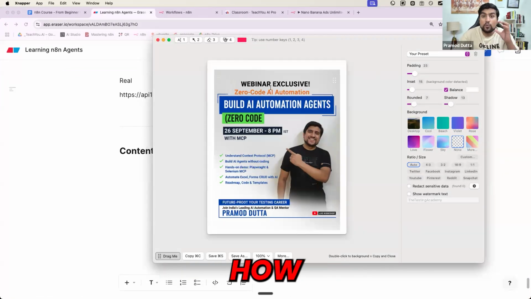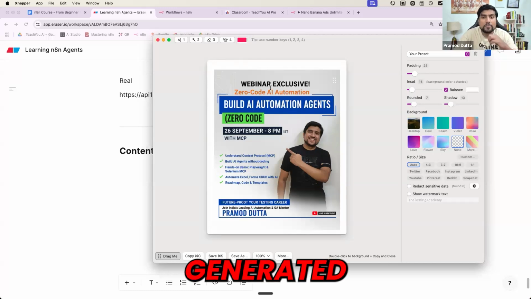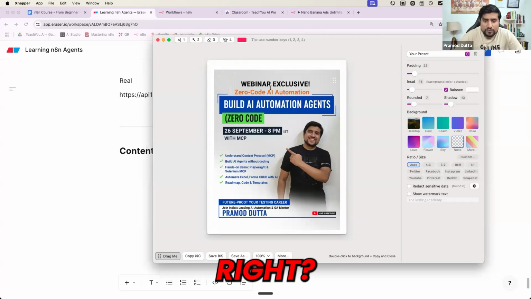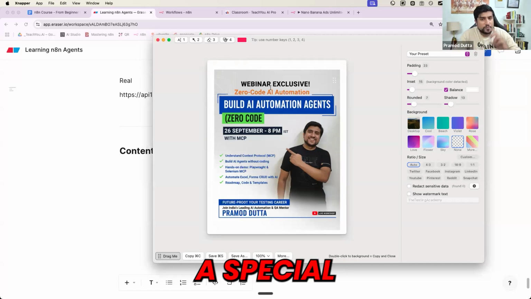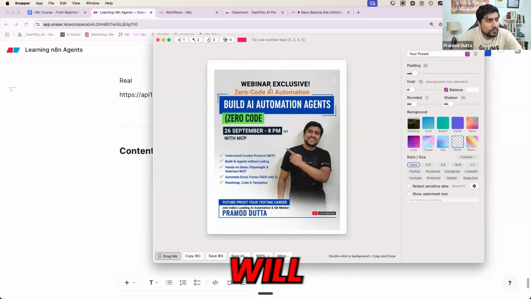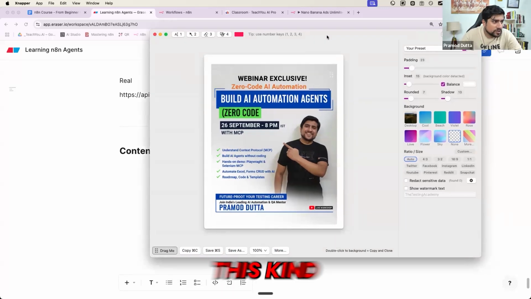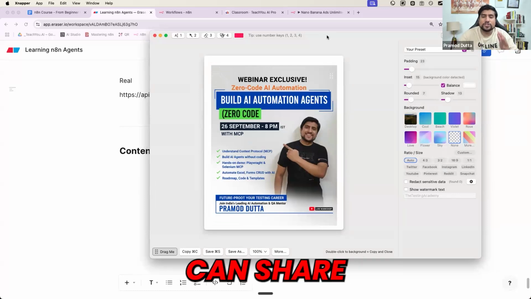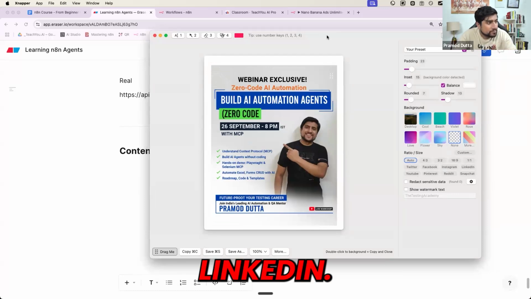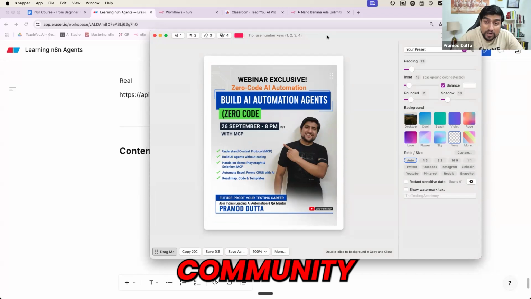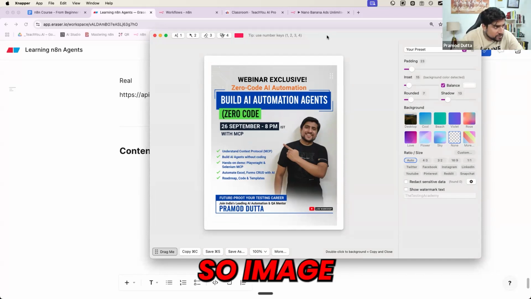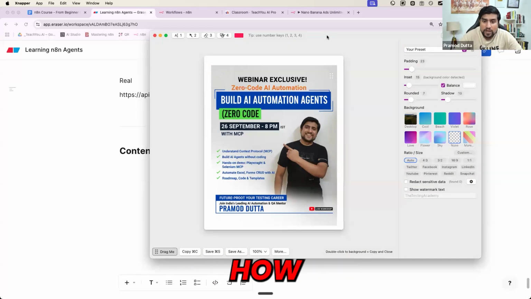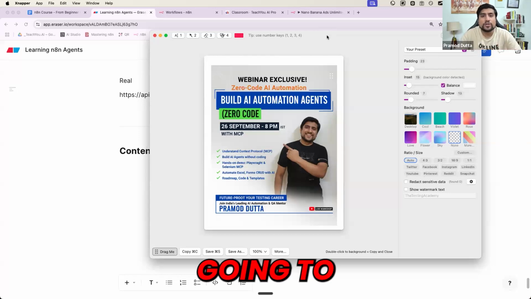How can we do it in mass, and how do we want this to be generated? By using Nano Banana, right? Which is what we are going to use in this case. We will be using a special type of Google AI, which is an image generation tool, which will generate this kind of content. Now, this kind of content you can share on Instagram, on LinkedIn, and also in your YouTube community. So, image generation and everything. Today we will see how exactly we are going to generate this.